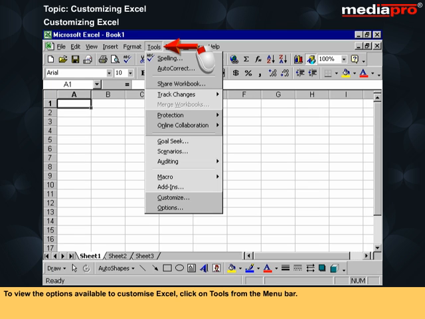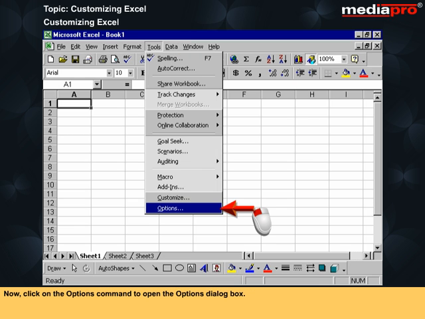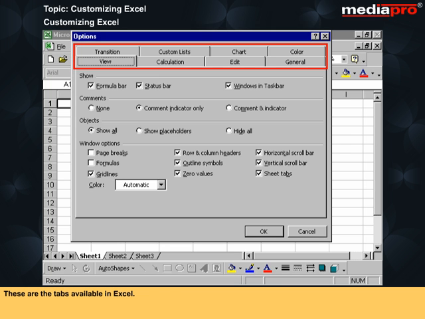To view the options available to customize Excel, click on Tools from the menu bar. Now, click on the Options command to open the Options dialog box. These are the tabs available in Excel. Let us take a quick tour through these tabbed pages and take a look at their contents.